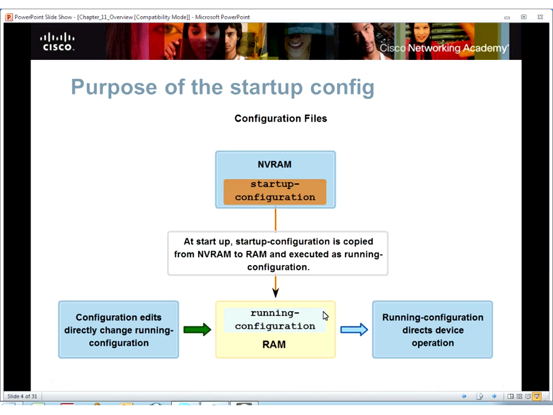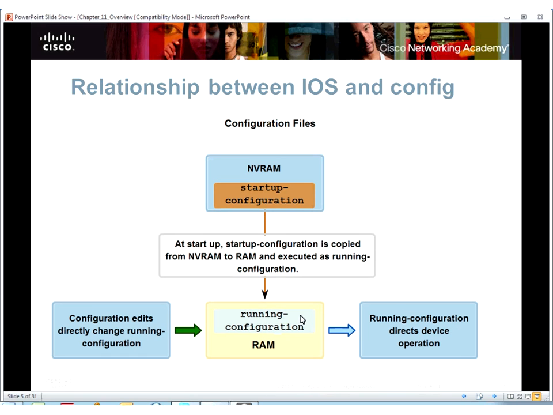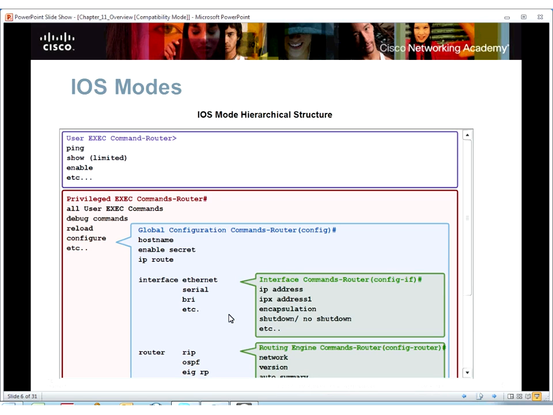So when you make your configurations, you're doing it directly to the running configuration, and it happens in real time. As soon as you make a change, it immediately changes the configuration on the router. And it's the running configuration that directs the device operation. The IOS and the config file are directly related. You use IOS commands to create the running configuration so that it can operate the interfaces, do routing, do addressing, do all those things we talked about earlier.